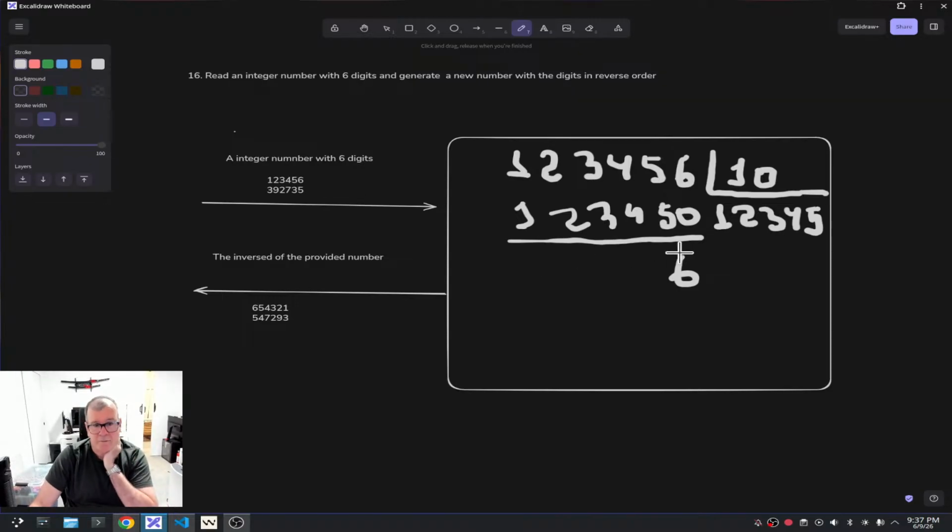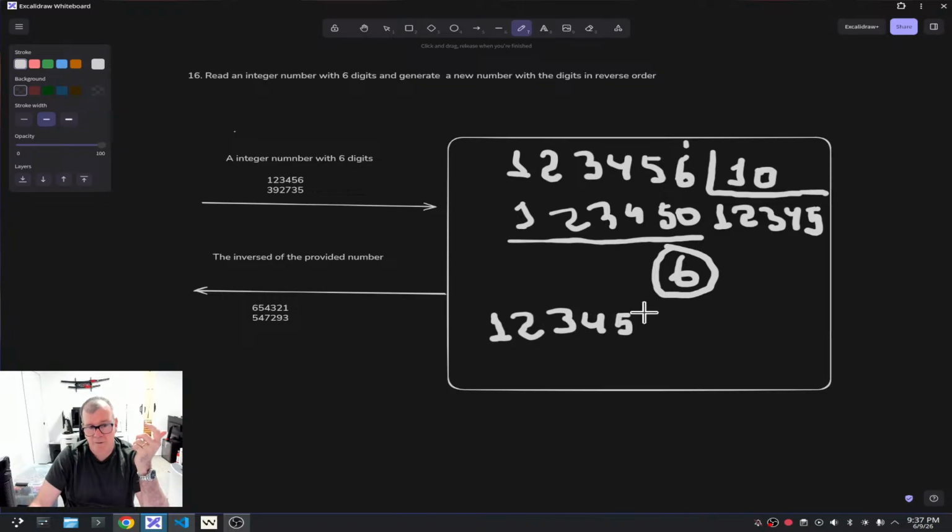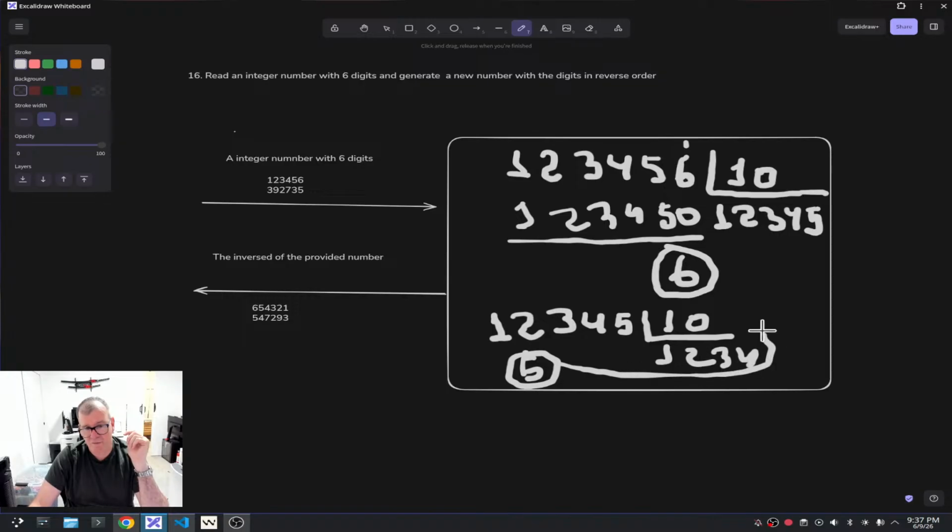So now we figure out how to get the 6, that is the last one. We can use logic to keep going. We save that 1, 2, 3, 4, 5. And again, we divide by 10. So the division will be 1, 2, 3, 4, and the remainder will be 5. Later on we can combine this. We can get this 5, and we can put it on the right side of the 6.